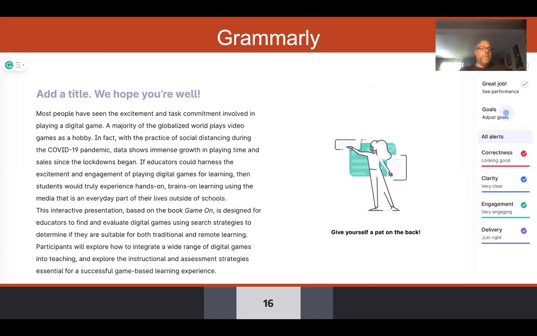So Grammarly, again, free, wonderful. It is something I share with all of my students, especially if they have to write a lot of research papers. It prevents them from making those silly errors.